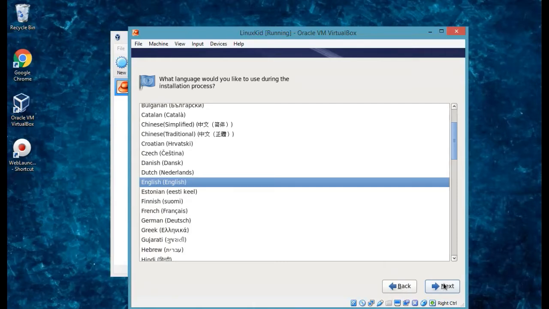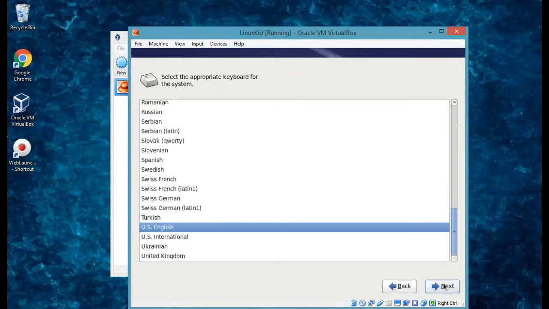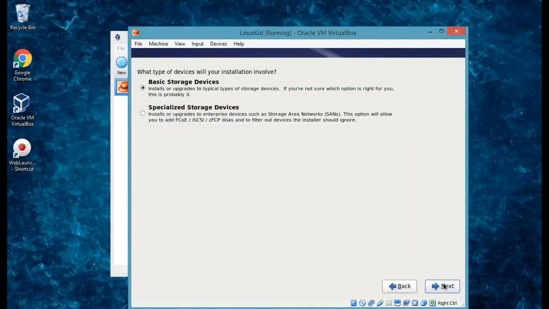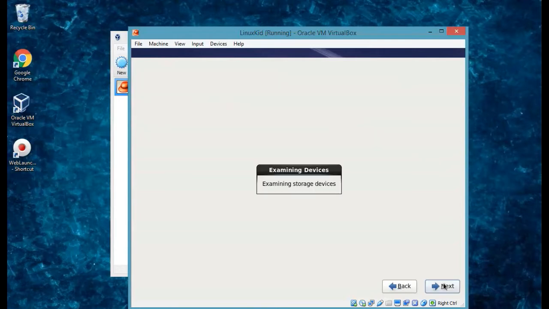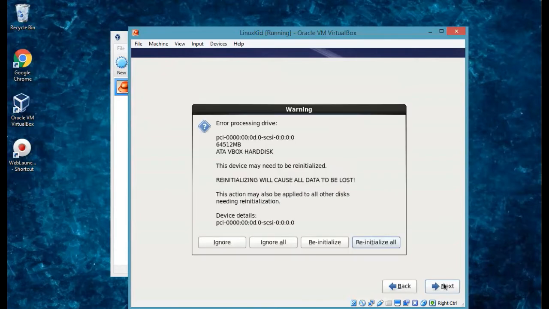Then whatever language you speak, put it on English or whatever language that you'd like. Then I'll do US English. Then do basic storage devices. Installs or upgrades to typical types of storage devices. If you're not sure which option is right for you, this is probably it. Don't worry about this. Just do reinitialize all.